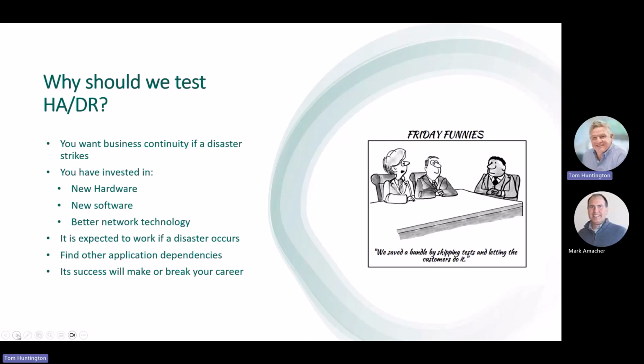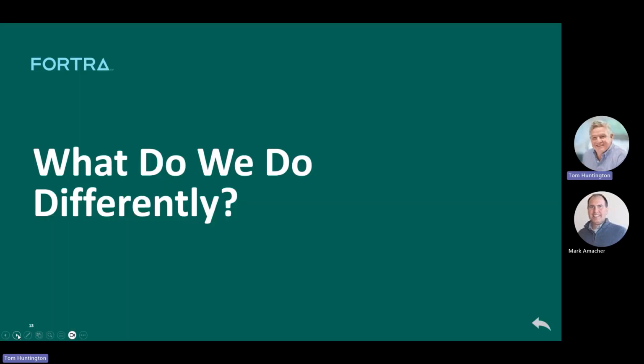Find other application dependencies. That's the big thing of doing these role swaps: what else is hooked into IBM i? And basically, it's one of those things again, its success will make or break your career. I hate to lay that on you that way, but I always felt when I was responsible for backups and HA type things, when I was running systems, that it's my responsibility to make sure this company can role swap and use that technology. So don't wait for your customers to test it out for you. You need to do it yourself. All right. So what do we do differently?